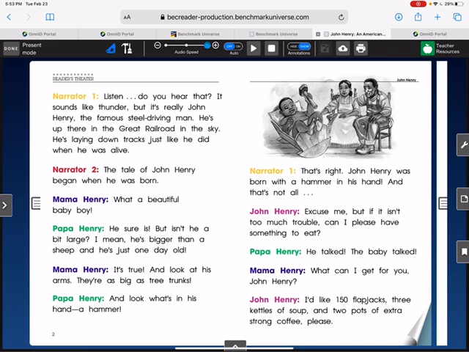Listen, do you hear that? It sounds like thunder, but it's really John Henry, the famous steel-driving man. He's up there in the great railroad in the sky. He's laying down tracks just like he did when he was alive. The tale of John Henry began when he was born. Oh, what a beautiful baby boy.